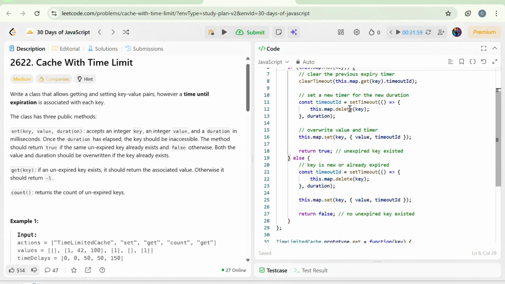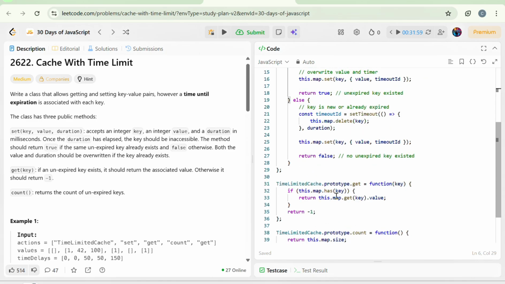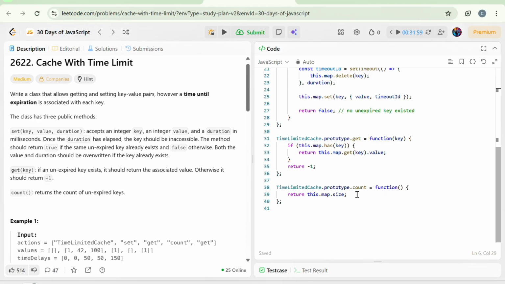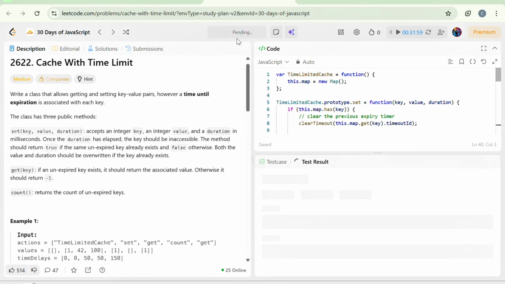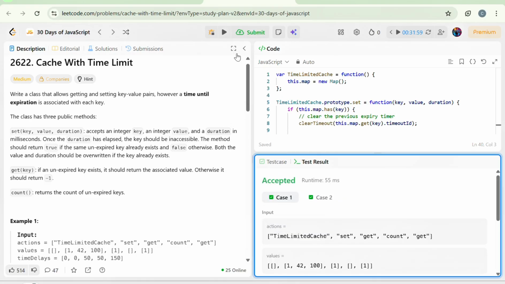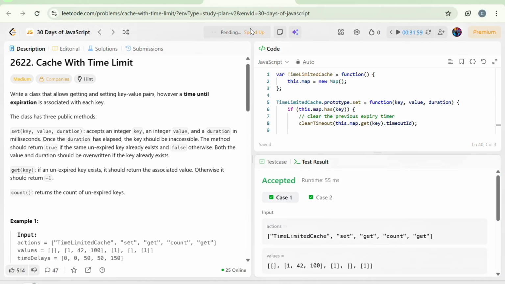Now in the get method, get is straightforward. If the key exists in the map, it's unexpired, otherwise it's expired and we return -1. In the count function, finally, the count just returns this.map.size, which is the number of keys that are currently unexpired, because every time a key expires we delete it from the map. Okay, that's the time limited cache problem. So we used a map, setTimeout and clearTimeout to manage keys that automatically expire.